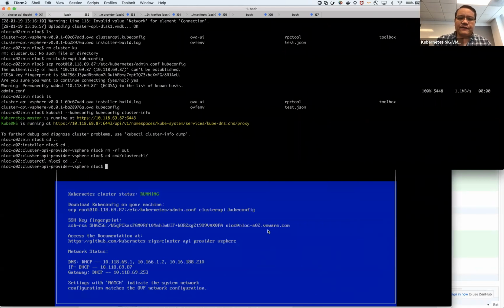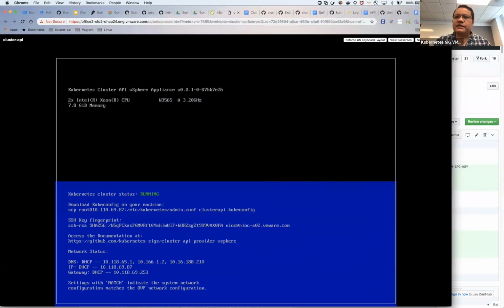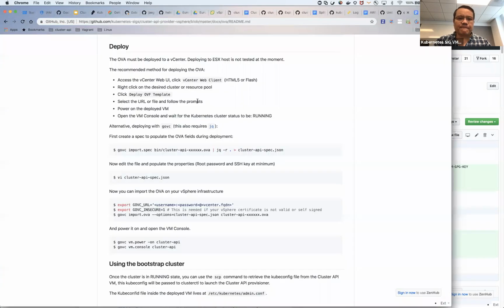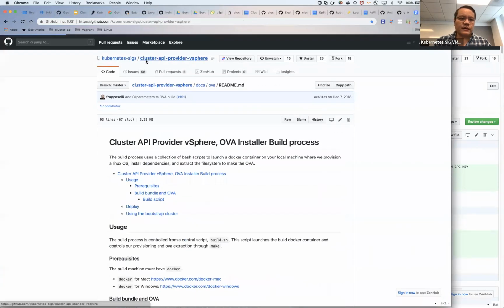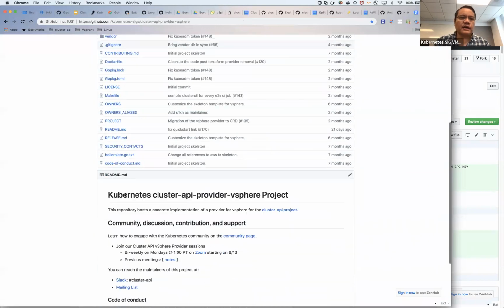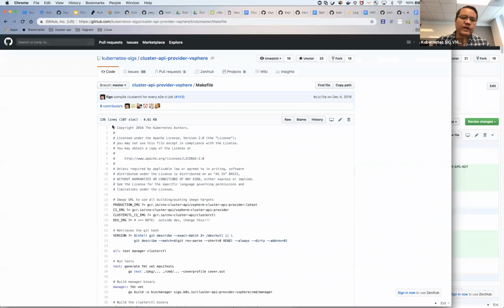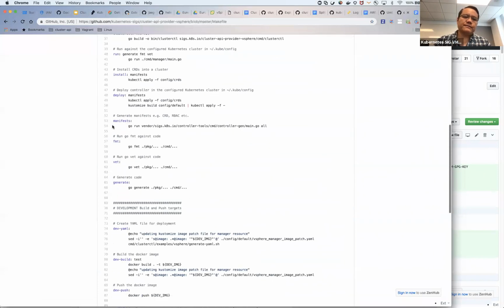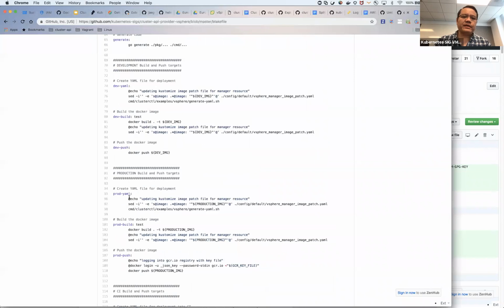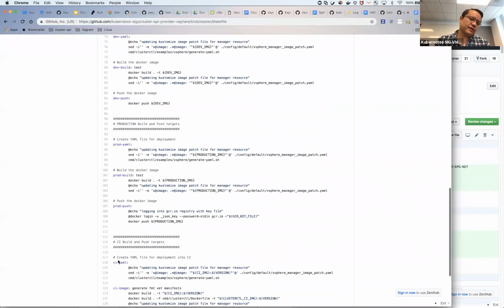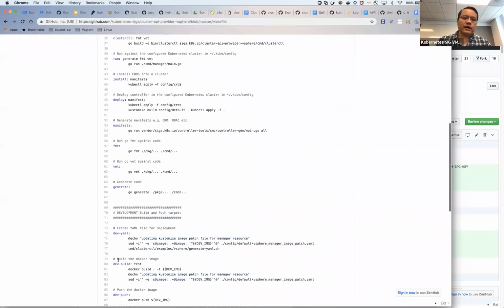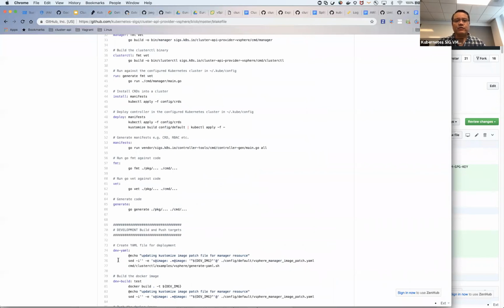Inside of the top level, in our Makefile, we have a couple of build targets. One set for development and one set for production. Also another set for CI. We have a yaml command, we have a build, and we have a push.